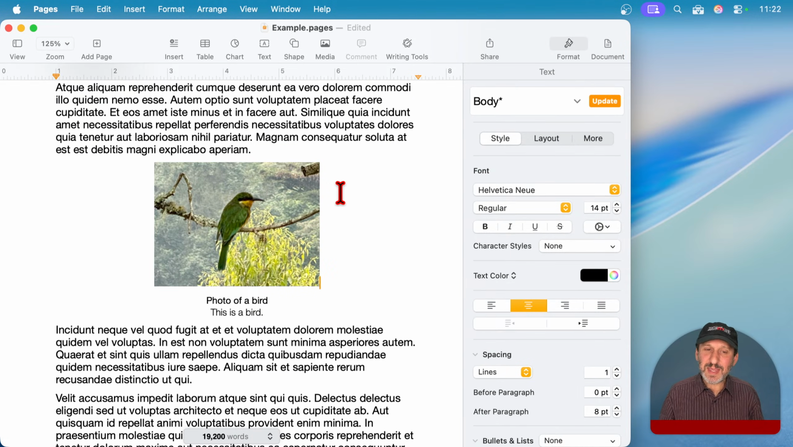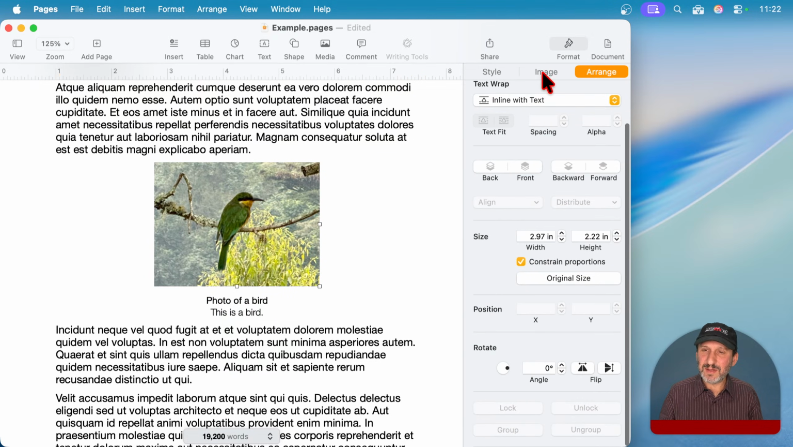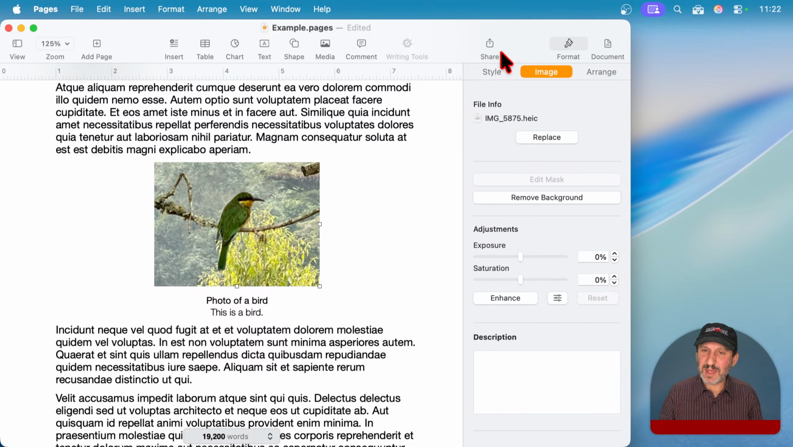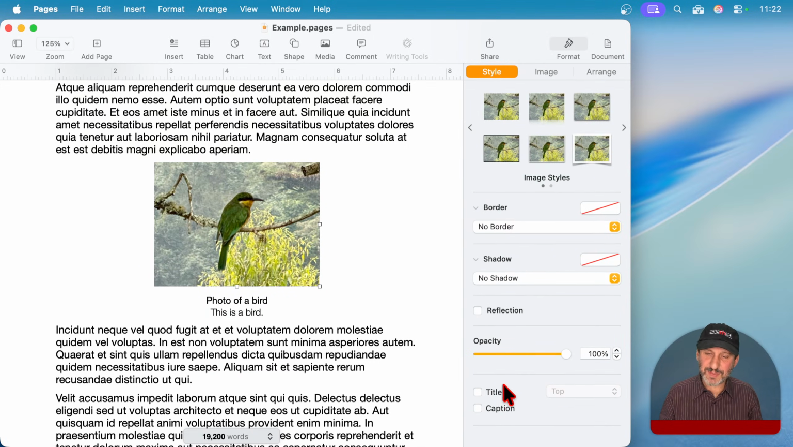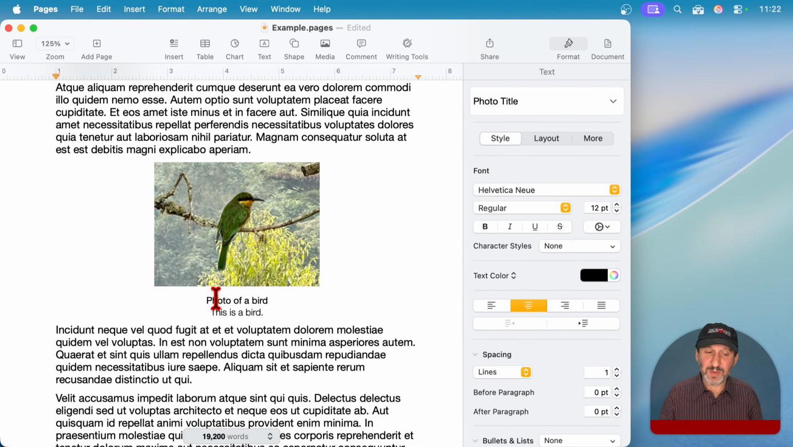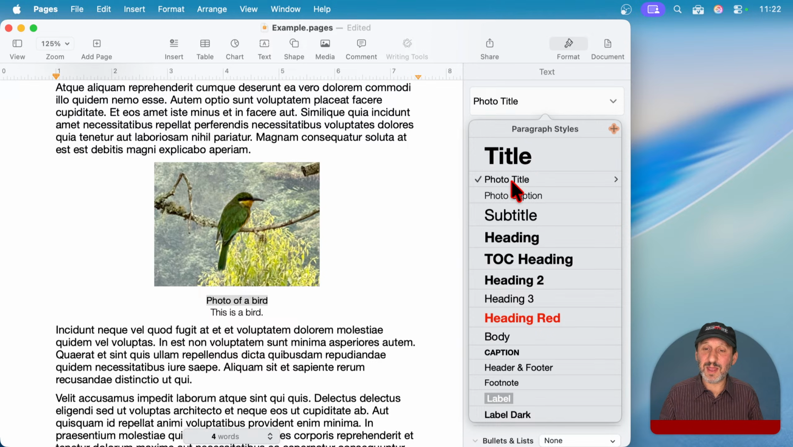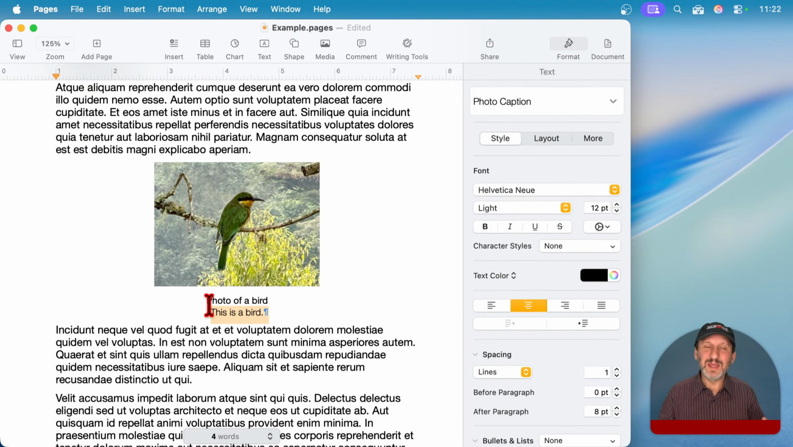Now, being inline with text, I've also added, instead of the default, if I go to Image here, there's the ability to add, let's see, where is it? Style, title, and caption. Instead of using the title and caption elements, I have just put a paragraph below the image that is the title of this image. And I've set it to my own style. I've created a style here called photo title. So I just typed, photo of a bird, and then I used the plus button here to make a style, and I stylized it. And now I've got photo title as a custom paragraph style. Then below that, a caption. The idea is this is going to be the title.